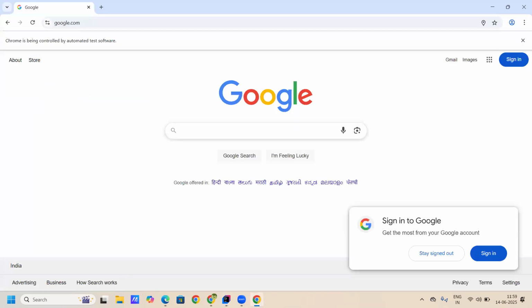So what is a locator? Now I'm in this browser, right? You can see so many web elements over here. This sign in, this icon, this link. Then you have an image, then you have this search bar, right? So many things are there.